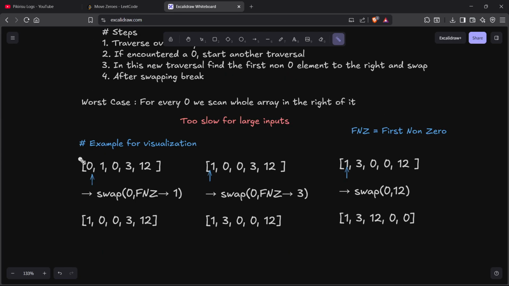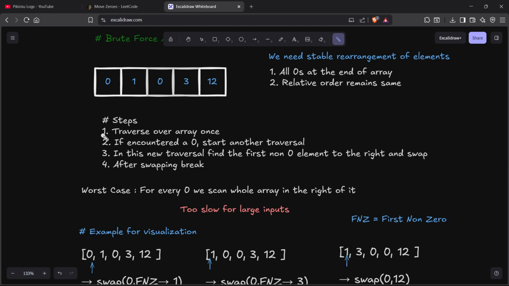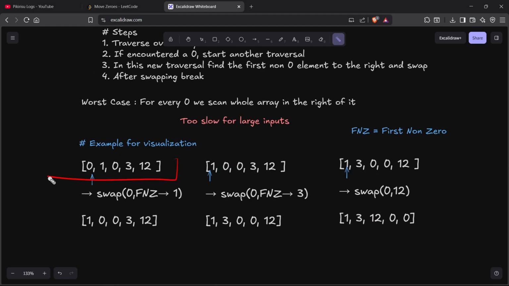As you can see, it's the same array as above. Now the f and z means the first non-zero. While iterating I'm over here, and I encountered a zero. So I will traverse the rest of the right side of the array, and I'll pick the first non-zero, which is 1, and I'll swap them. And we will have an array like this.